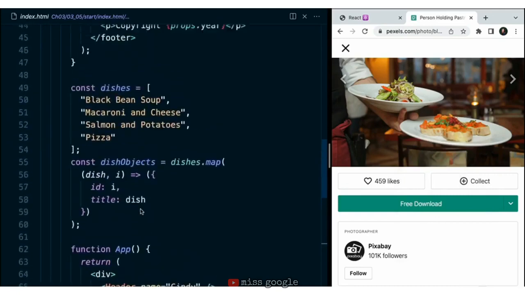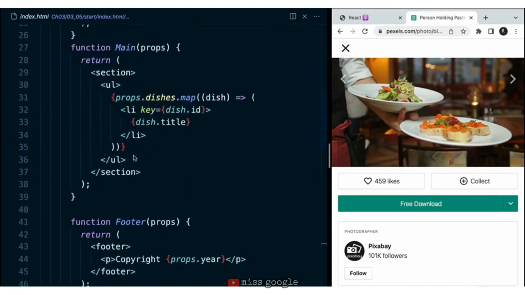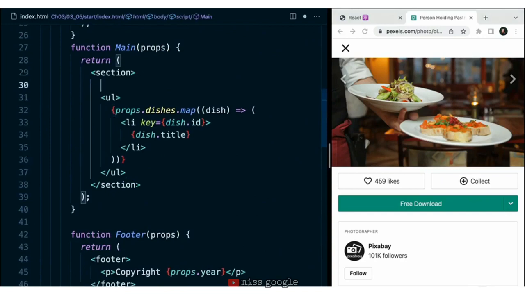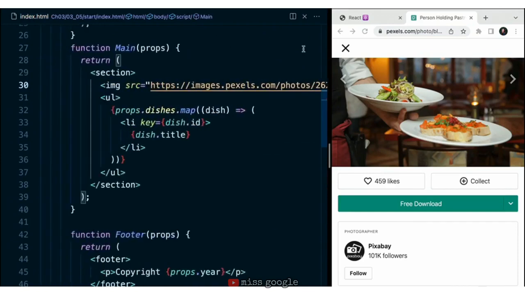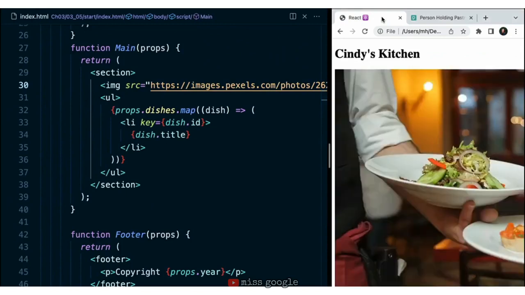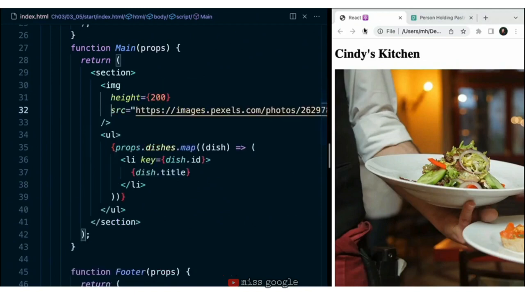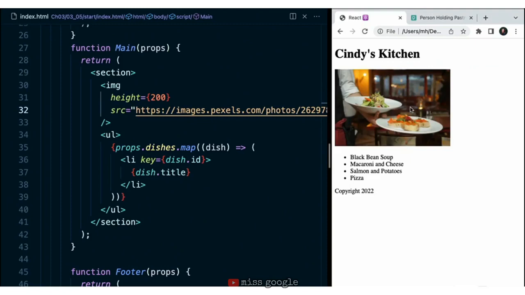Now, within our component, so here in, say, our main component, let's go ahead before the unordered list, we're going to add an image tag, and to it, we're going to add a source, which will be whatever this image URL is. Now, if I refresh, I should see this image being added. A couple things to think about here. Number one, this image is really big. So let's give it a height of 200, which will be 200 pixels. Now, if I refresh, it should fit a little bit nicer.